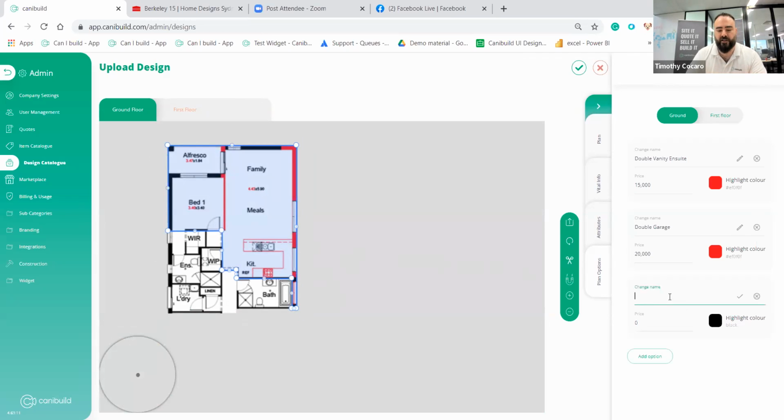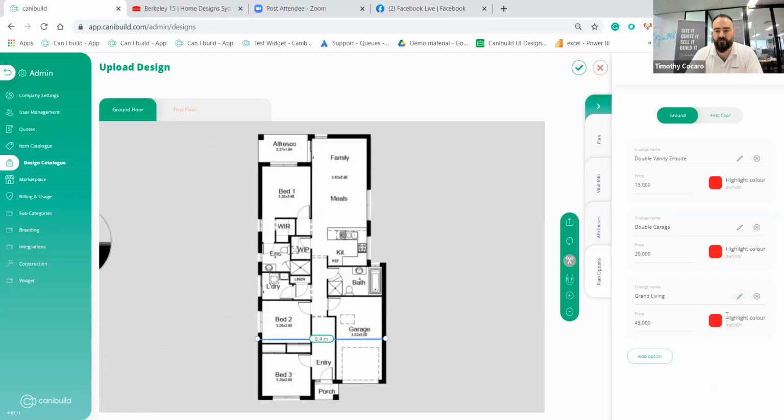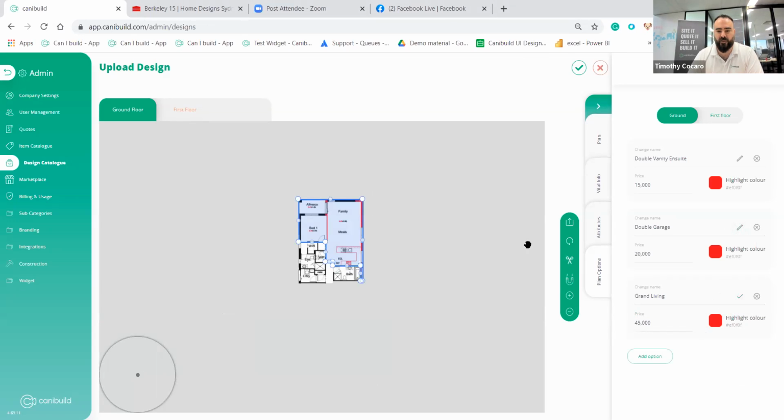Again, I'm going to give it, let's call it, the Grand Living upgrade option. Let's just put in the price. How's 45,000 sound? And then we're able to click on the color. This color could be anything, but just to make it all look pretty, I'll stick to the color code that I've already selected and click tick. So basically I've added these 3 design options, which is quite good. If you needed to edit these again in any way, you can click on the edit button.